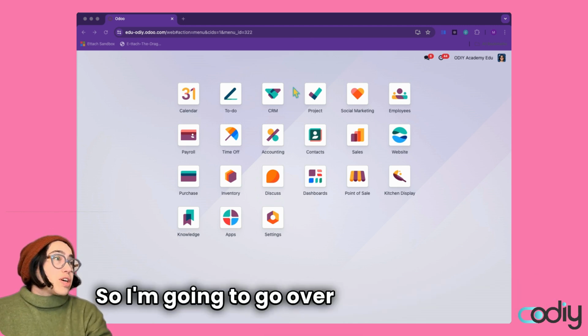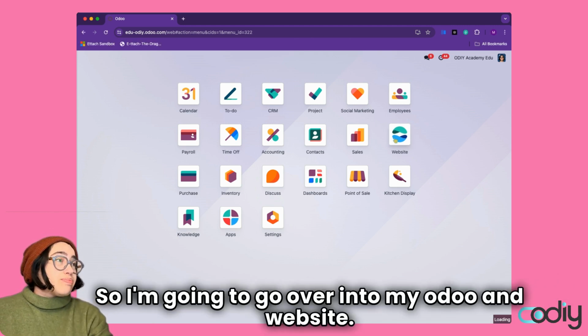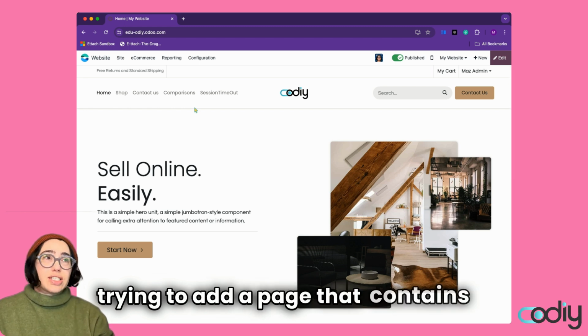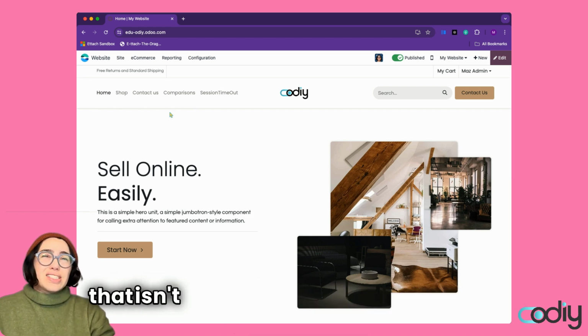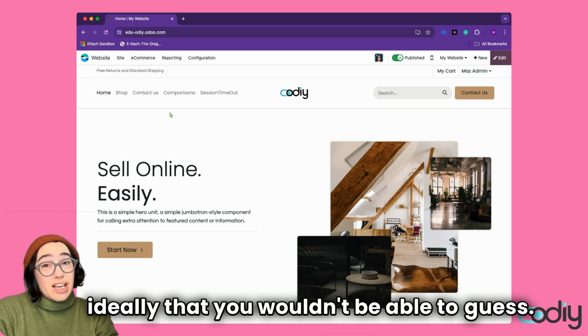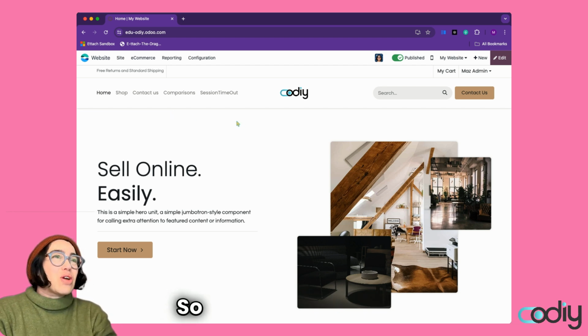So I'm going to go over into my Odoo and website. Really what we're trying to do is add a page that contains some downloads that isn't easily accessible from the menu items, and ideally that you wouldn't be able to guess. So how might we do this?